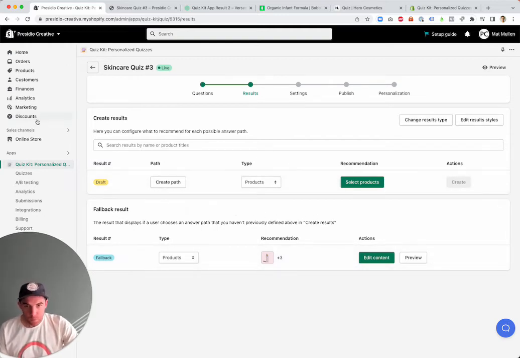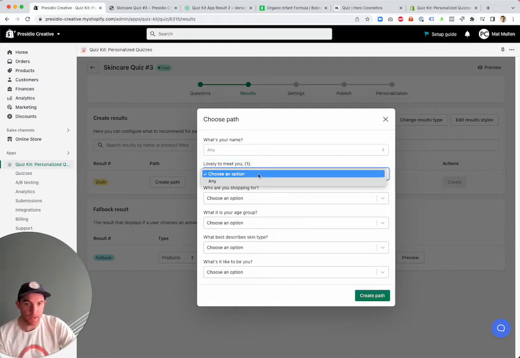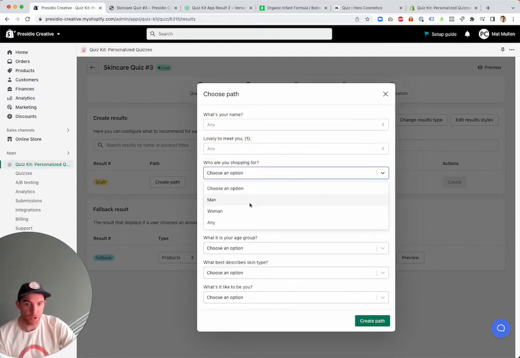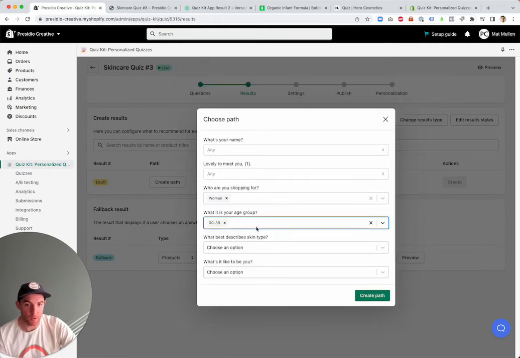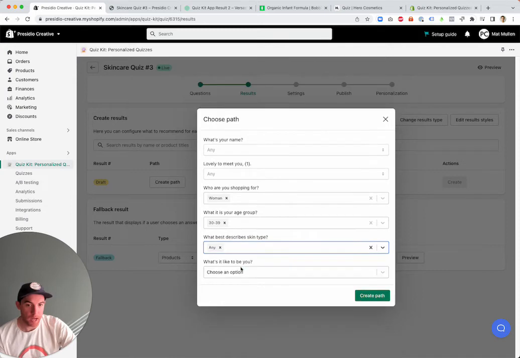So once you're on the results view, from here, what you can do is create your path. For our first path that we're going to create, you can choose the different questions and you can choose how they've actually answered those questions. And this is a very specific path around how they've answered this exact quiz.